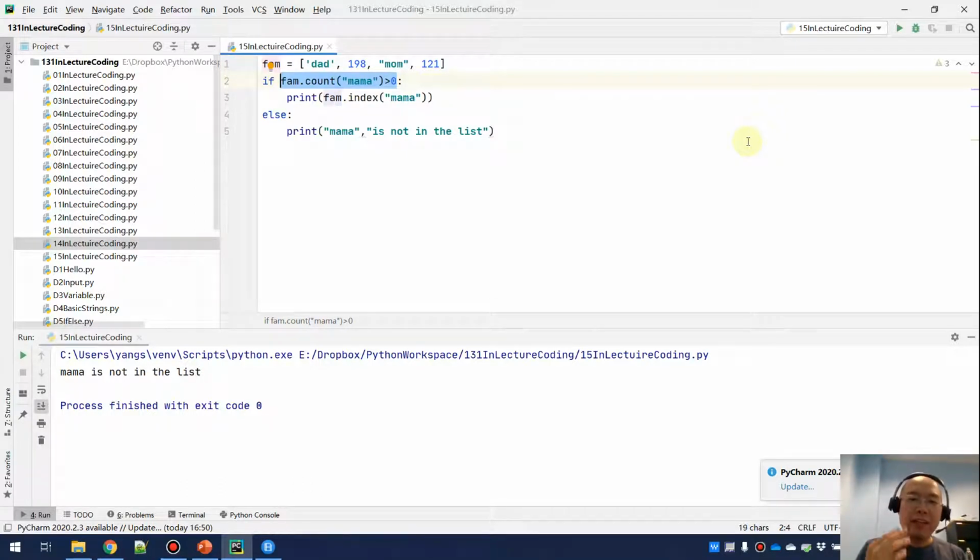Okay, and here is another question I want to ask. Just now we said that if there's no mama, we are going to have an error. So let's do this. If we change this to mama, and then fam.count mama is greater than 0, we are going to get the index of mama, and it should be 0, 1, 2.